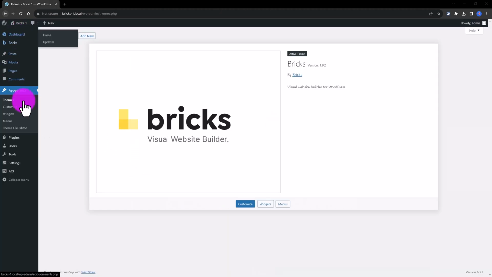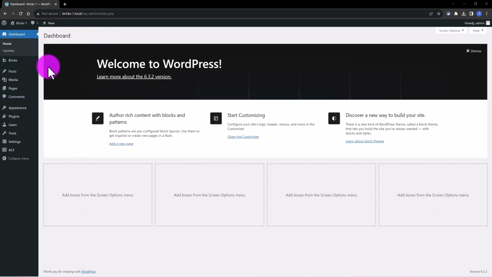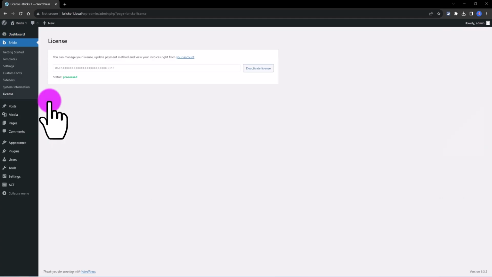Step number two, you check for available updates. You log in to your WordPress dashboard, you head to the Bricks section and check for available updates. If there is an update available for Bricks Builder, you will see it here. Ensure that your Bricks license is activated with a green status, like this one. Otherwise, you won't find any update notification.